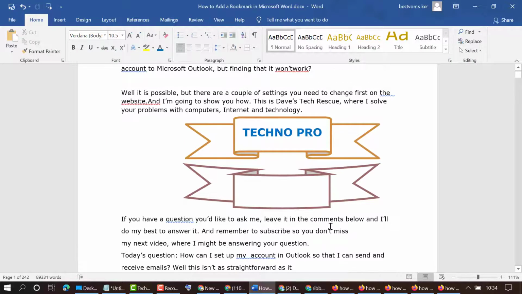That's it. So hopefully friends, you like this video. By this quick method we can know how to insert a ribbon, icon, symbol or shape in an MS Word document.